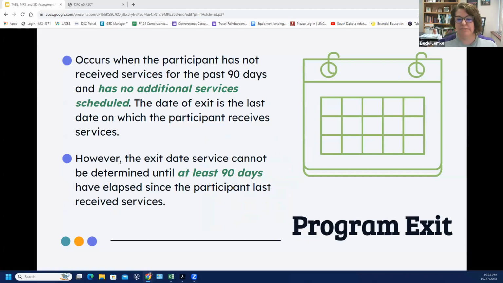The period of participation continues until a student exits the program. So the next question then is, how do we determine that program exit? According to NRS guidelines, program exit occurs when that person has gone at least 90 days without receiving services and there are no additional services scheduled. So the way we think about this is 90 days without any contact hours with that student, right?